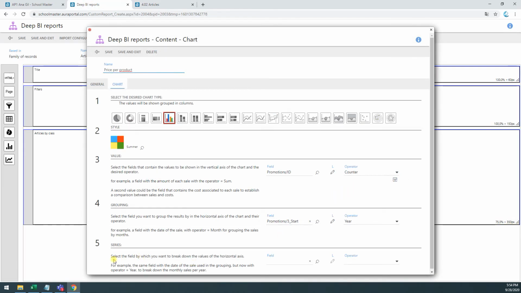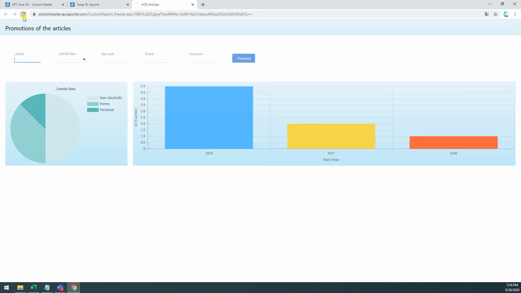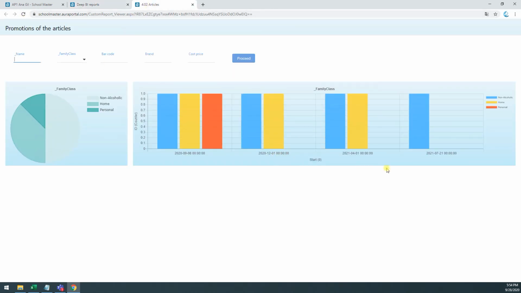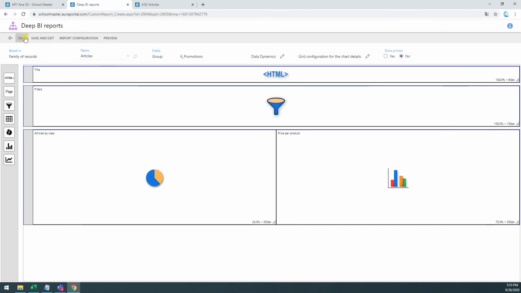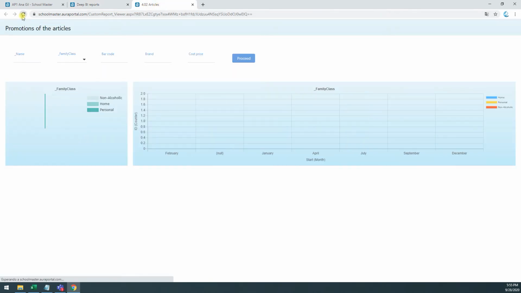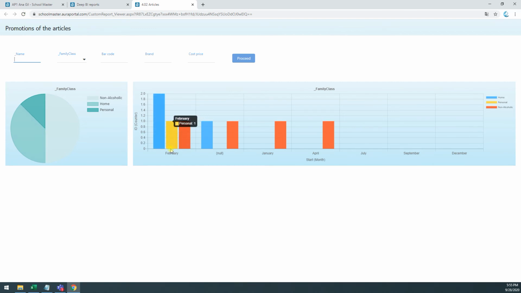But now let's see the difference. If I select the field by which I want to break down the values in the horizontal axis, we're going to see this is going to be a bit more convenient. So I'm going to add the class here. Oh, I said I want the month here. So I'll save and exit. I'll go back. And now here we can see the result. Actually, I don't like the result. It's a little bit confusing. All the bars are the same height. So I'm going to adjust this a little bit. Okay, all I have to do is make sure I save after I indicate the operator here. And now let's update. Okay, so now we've got it sorted by months.